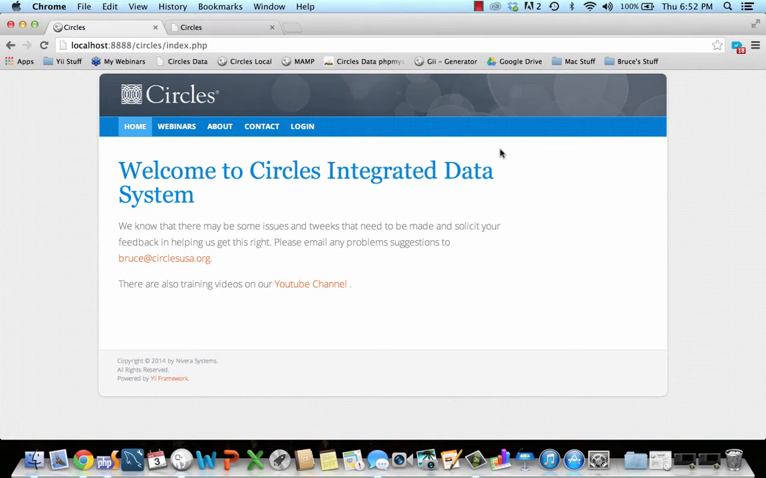Good morning. Today we're going to give you an overview of the Circles IDS. You'll be accessing this from a different website. I'm actually running this locally on my machine, but the two things are identical. So you would normally access this at www.circlesdata.org. Anyway, whenever you get to this main screen, you're going to see 5 tabs across the top.